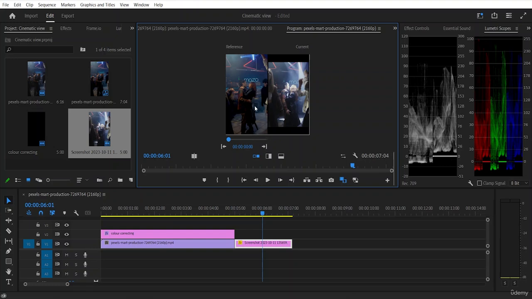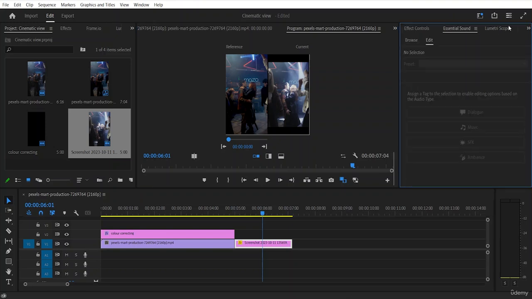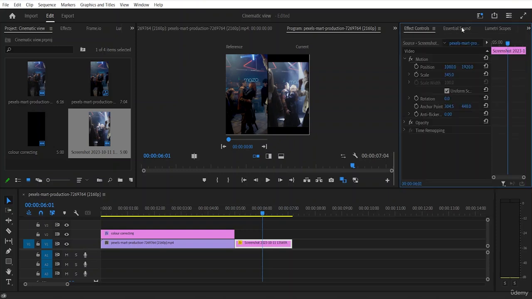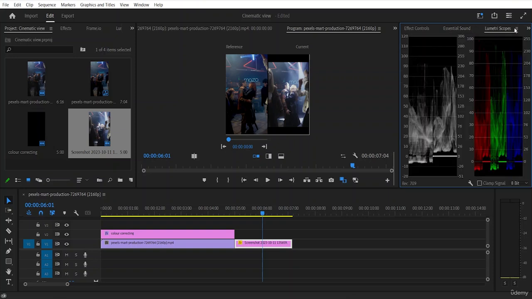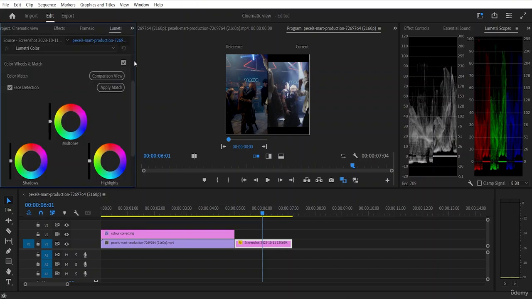So now what you can do is again, you can come here to this panel. Okay, so I'll just come to this panel over here. I'll check out this effect controls. Okay, so we can work out with all of this. And if I again go to the Lumetri color, which is over here, I can basically apply match.